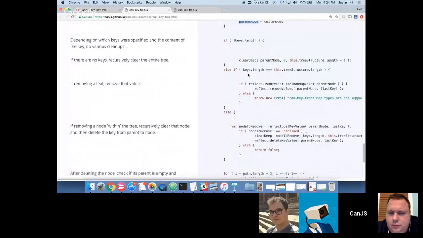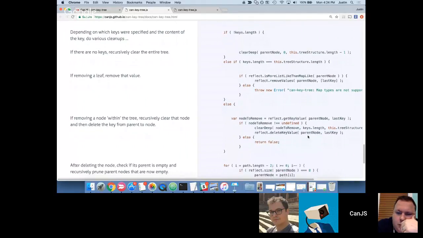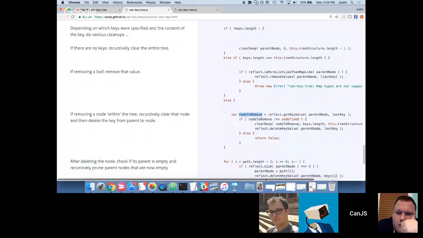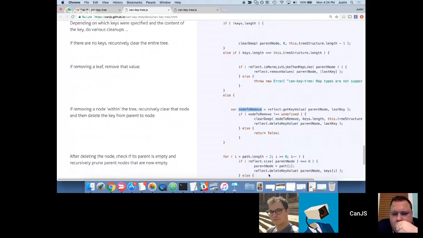So I'm going to go through to the more complex branch. These branches are, well, if you just try to clear the whole tree, just clear the whole tree. If you were trying to delete something at the very end, then we're going to call can reflect remove values on that array to remove that value. And otherwise, if you're trying to delete a whole branch from a tree, we make sure we get the node to remove, and then we need to clear everything on it, all of its children. We're going to go clear all of those, and then delete the parent's reference to all of its children. So we've done that.